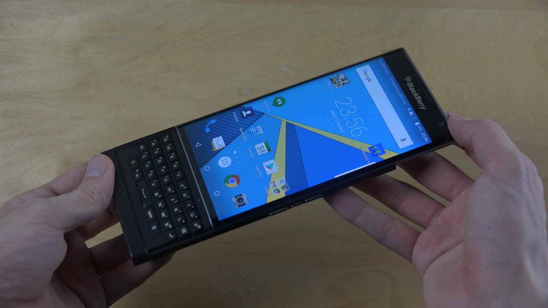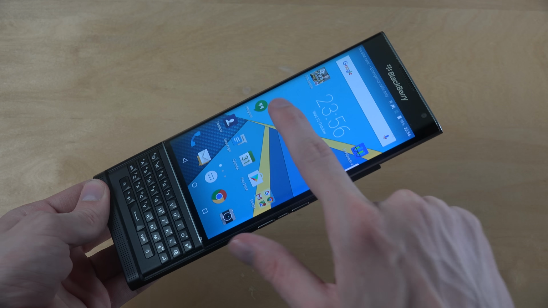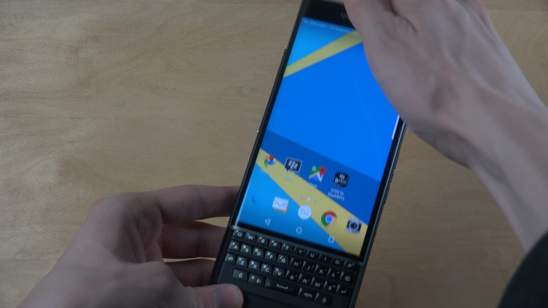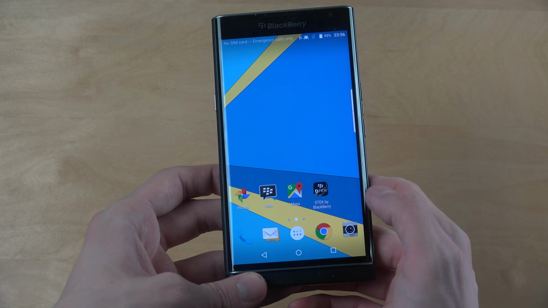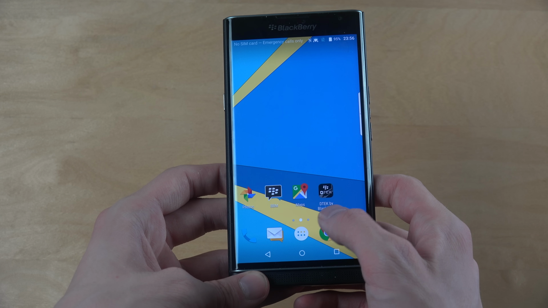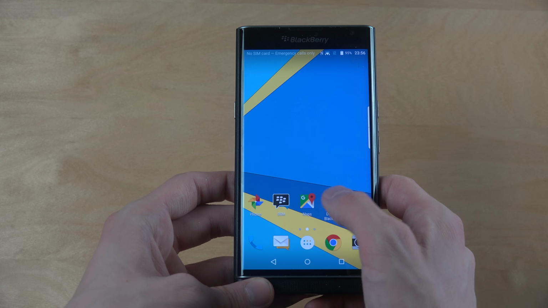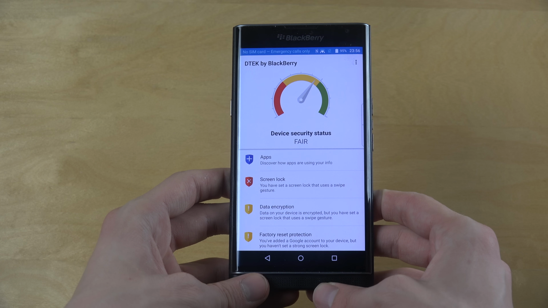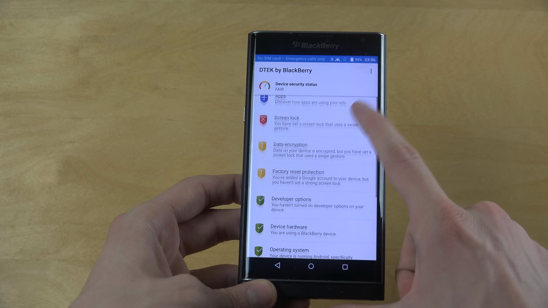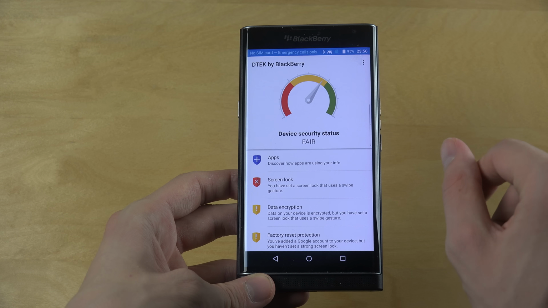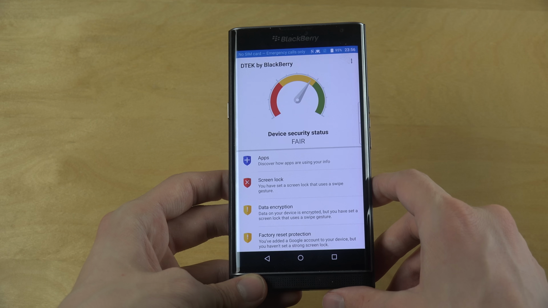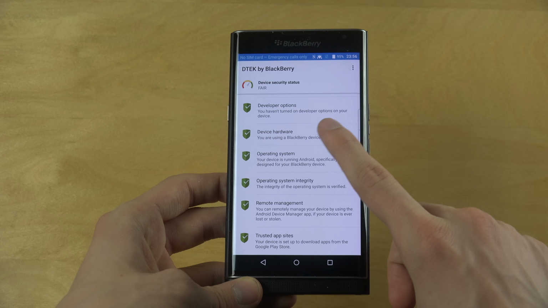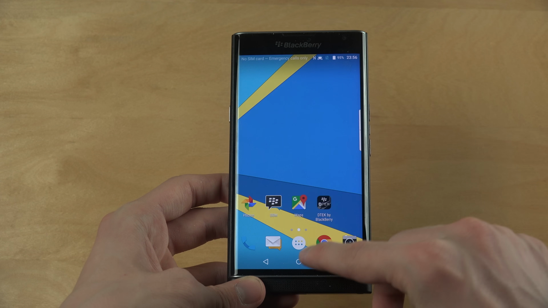So usually BlackBerry phones don't have Android running, but their own BlackBerry operating system. But they do have some Android apps here already, like DTEK by BlackBerry, BlackBerry Messenger, which is, as you could hear, a messenger app. Device security status. So it looks like they have a cool security thing here with screen lock, apps, data encryption, factory reset protection, a ton of different things there which can be pretty useful.